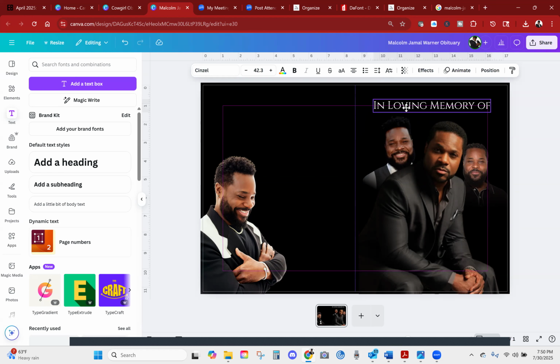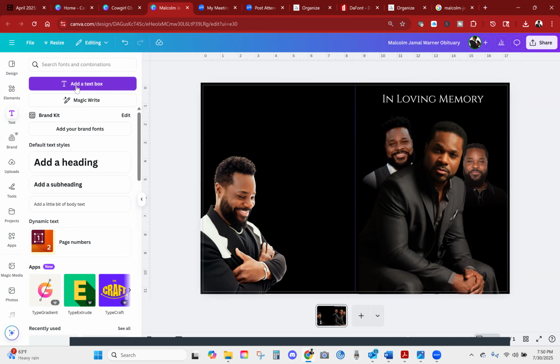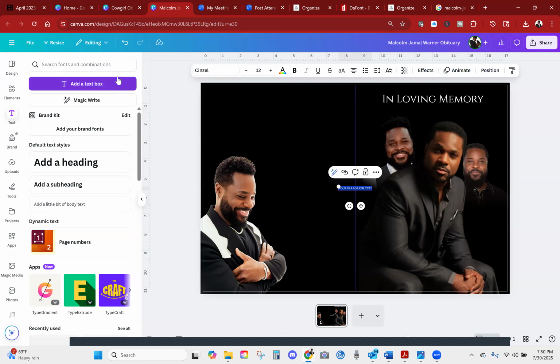So with this one, I'm just going to type it. I do it a different way, but I'm going to type this one in here. Love in memory of, and I'm going to take this out because I want to center that. And then I'll do another text and type in of. This one I'm going to do in cursive.